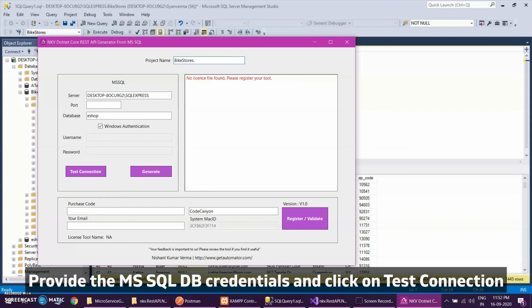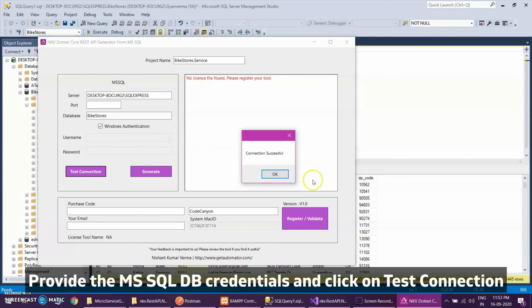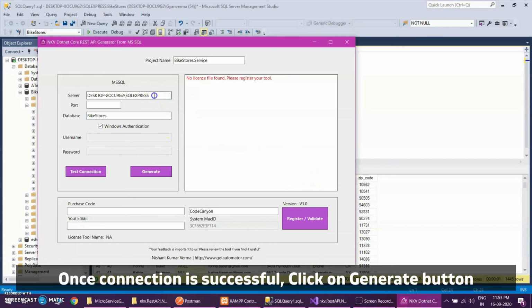We have to specify the project name, which is your namespace of the project. So here I am giving BikeStores.Services. My database name is BikeStore and I am Windows authenticated. So if I click on test connection, it will connect to whatever host we have. Then I will click on the generate button.